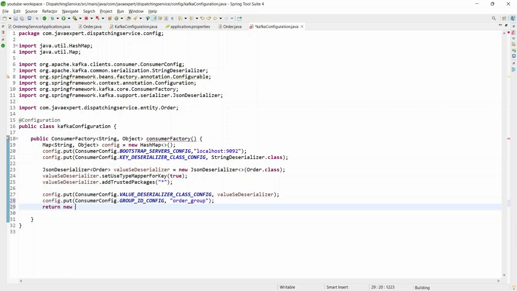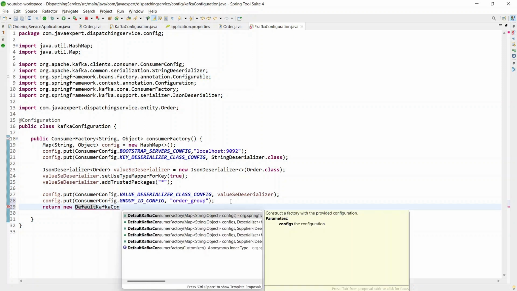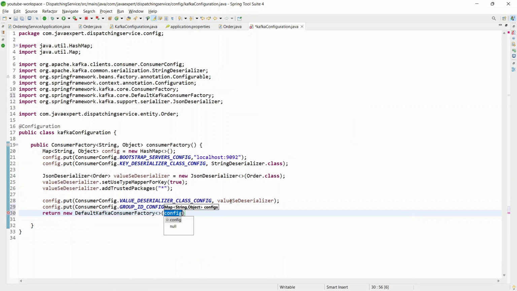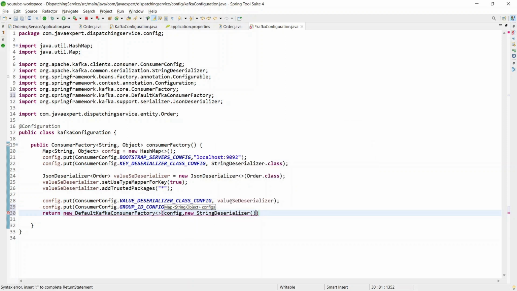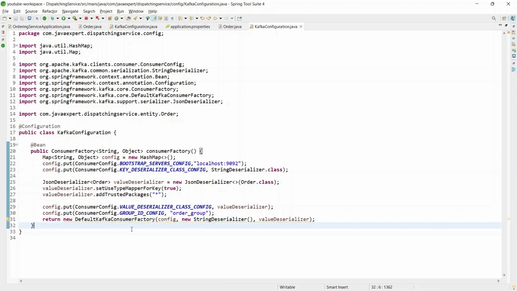That's it. Now return new DefaultKafkaConsumerFactory with the config. This value deserializer we have as an object already, so we have to pass it here. Okay, now the consumer factory is ready.